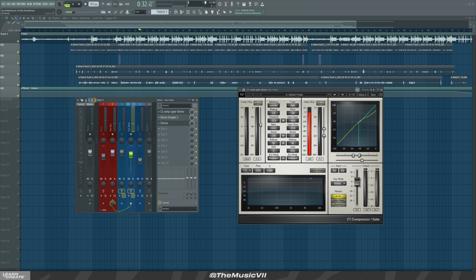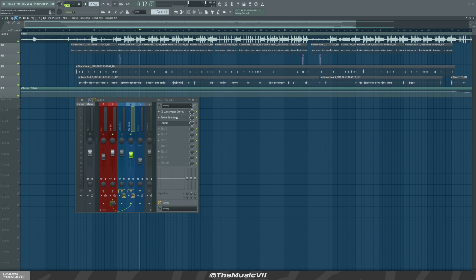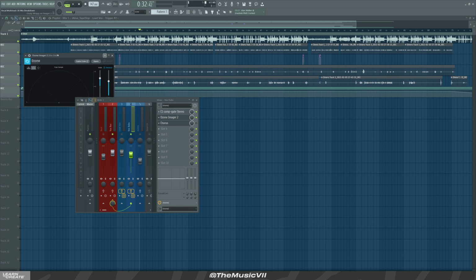Then I added the Ozone Imager too. You know what it is. Link in the description. You can get this plugin for free.